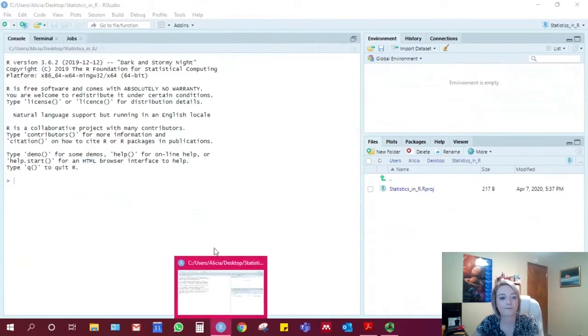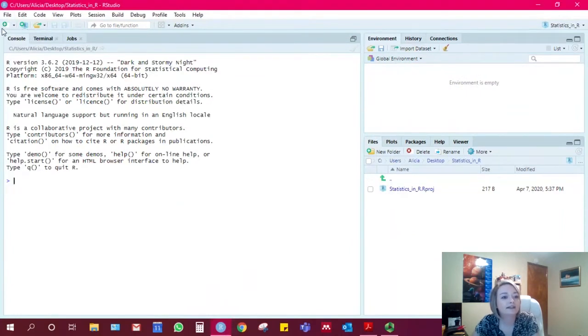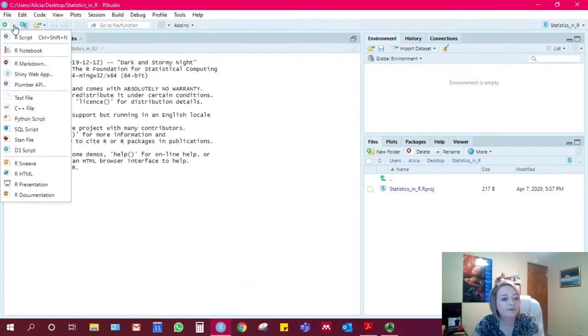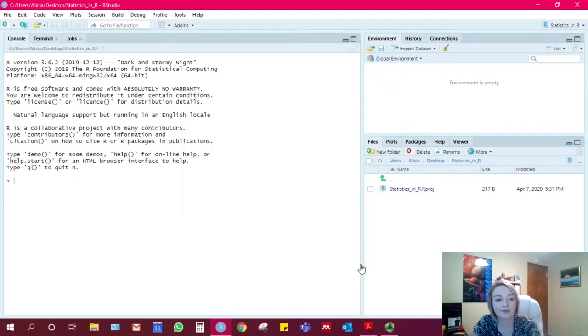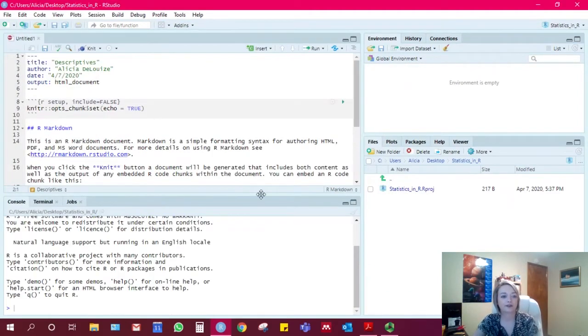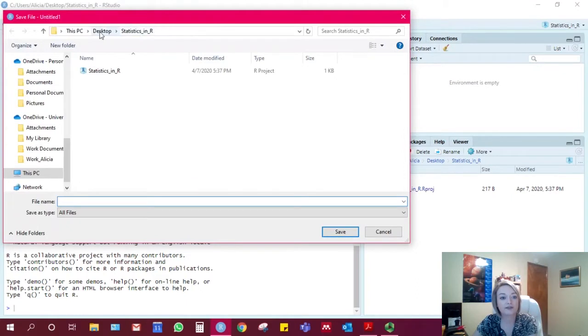Okay, here we go. Now we're going to go up by this little sheet looking document here. There's a drop down menu, and if you click on RMarkdown, it'll create a new RMarkdown document. We're going to title this, we'll title it Descriptives, or you can title it Workshop 1, and it doesn't matter what you click right here because we're going to be replacing that anyway. Okay, now we're going to save this document to the same folder we just created. So see, on my desktop, I have the statistics in R folder that we created with my project saved in it. And now I'm going to save this R Markdown script. We'll call it Descriptives.